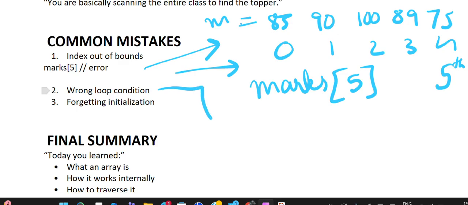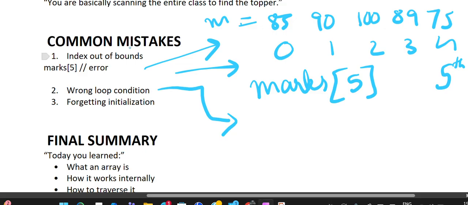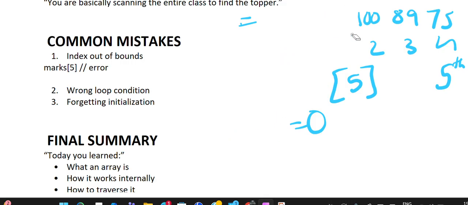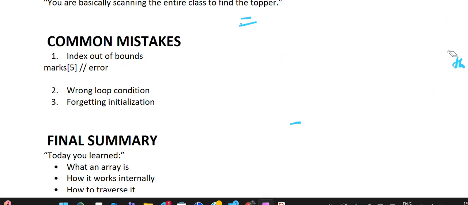And wrong loop conditions are also one of the common mistakes you make. And forgetting initialization, that is, i equal to something: if you wanted to start from the middle or the second element, and you just give 0, this will be the case. So these are some of the common mistakes which you should avoid in arrays.